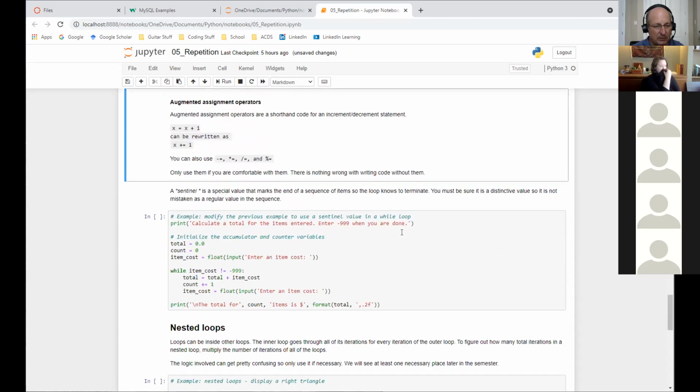A sentinel is a special value that marks the end of a sequence of items so the loop knows to terminate. You must be sure it is distinctive so it is not mistaken as a regular value in the sequence.